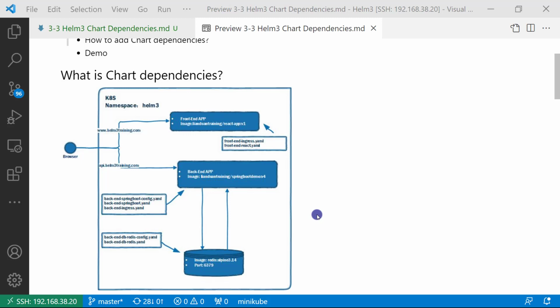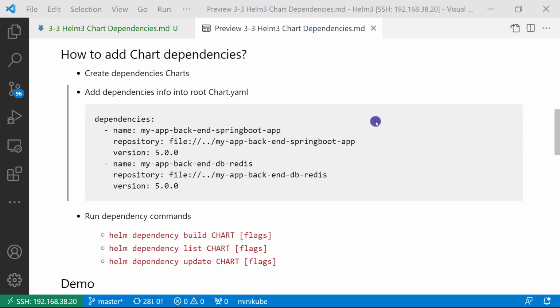Helm charts store their dependencies in the charts folder. The dependency command is able to add dependency charts into the charts folder. I introduced the concept of Helm 3 dependencies. Second topic, how to add chart dependencies.